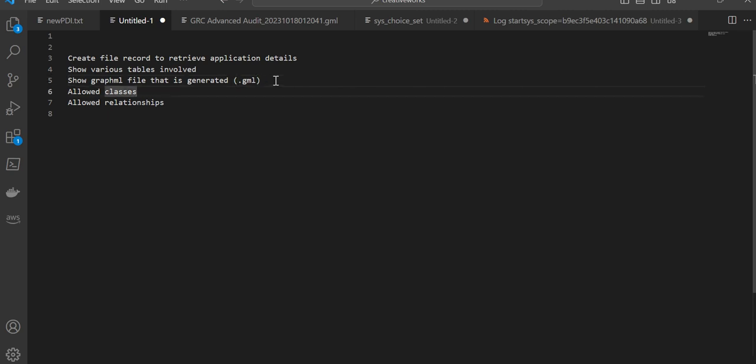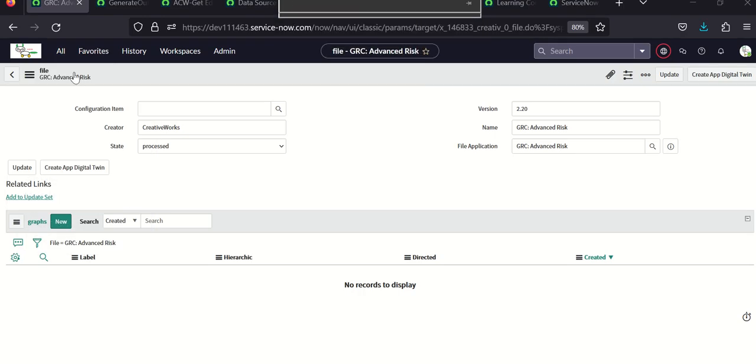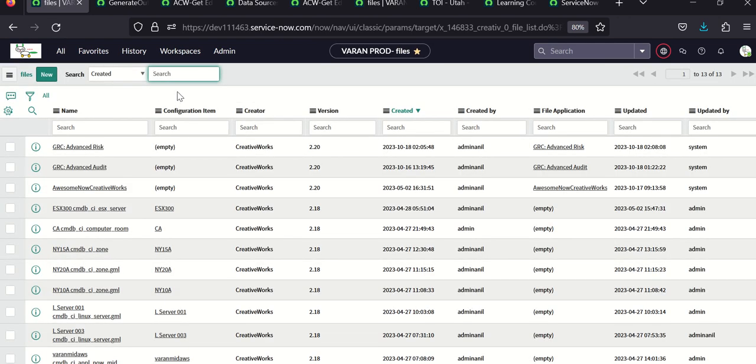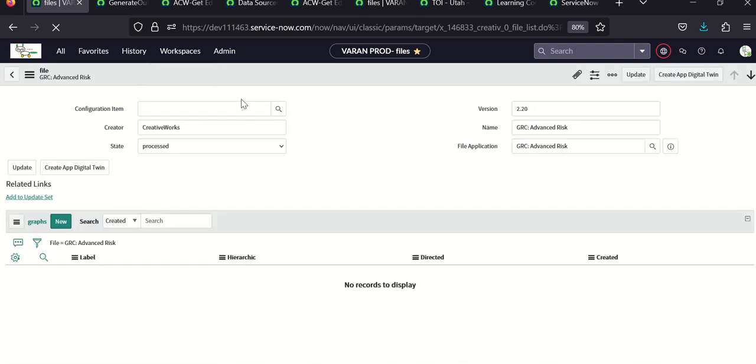And then we'll also see which classes are in scope of this data model, and what relationships are part of this data model. First, we'll start with the file record. There is a scoped application that I've built called AwesomeNow CreativeWorks. In this, there's a table called file, and let's open this GRC advanced risk.